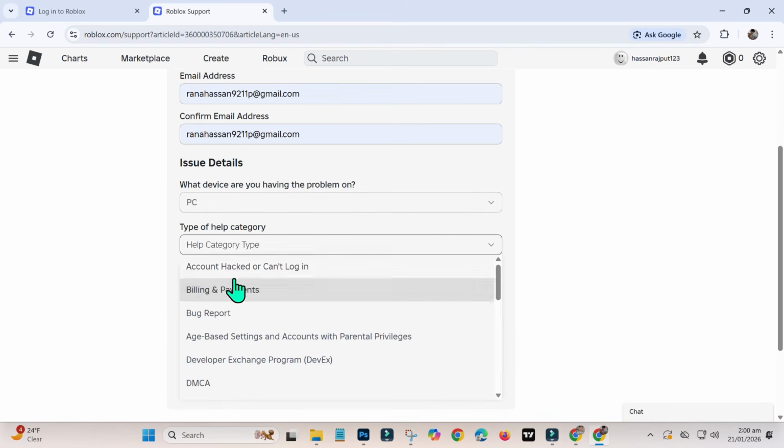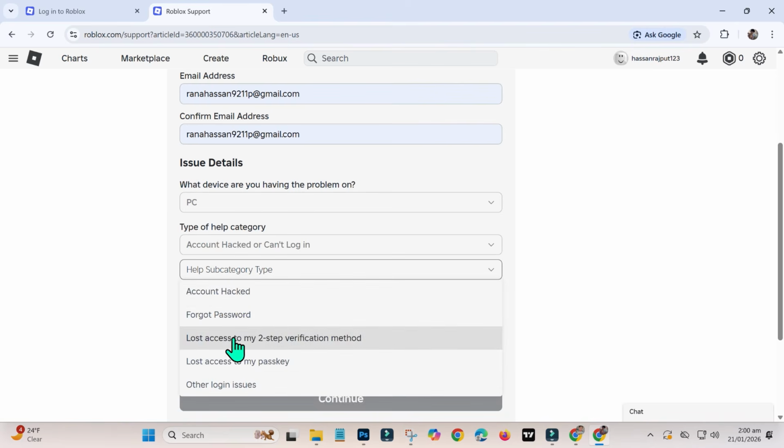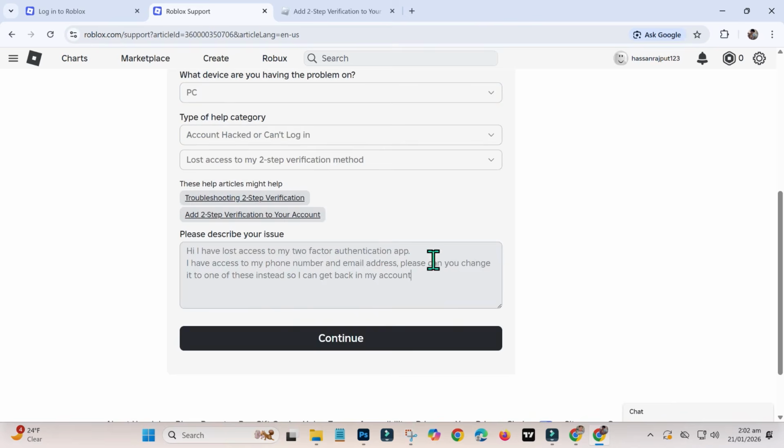Choose PC. Under category type, select account hacked or can't log in. Then select lost access to my two-step verification method. In the description box, type this message.